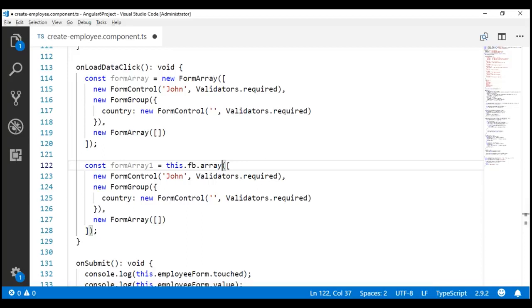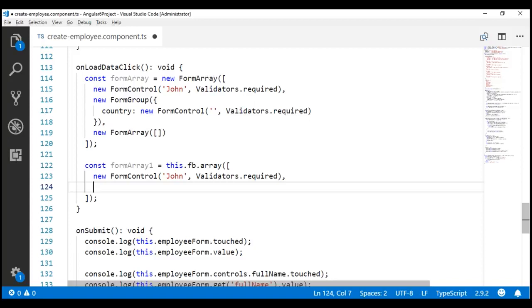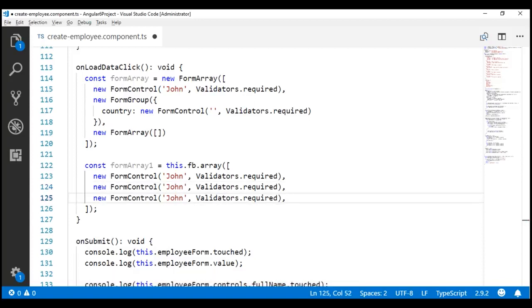Now, one important point to keep in mind is, although we can use a form array to store unlike items, we usually use it to store like items. That is, an array of form controls, form groups, or nested form arrays. So instead of having a form control, form group, and a form array in this form array 1, let's include 3 form controls. So first, let's delete the form group and form array and make 2 more copies of this form control. Let's say we are using the second form control for storing the department name. So I'm going to set the default value to ID, and this third form control for gender, and I'm going to set its default value to an empty string.